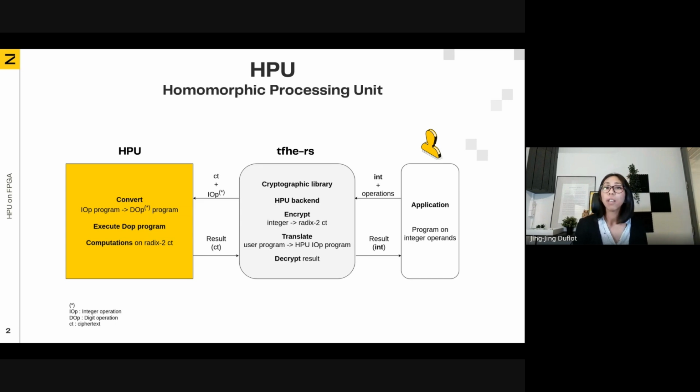This software layer is TFHE-RS. TFHE-RS is well known as a cryptographic library, but it's also an HPU backend now. We have implemented an HPU backend inside. So from the cryptographic part, what we will use is, for example, the encryption. We will encrypt the integers into ciphertext. We are using the same representation as in TFHE-RS, that means the radix2 representation. And the cryptographic part will also be in charge of generating the bootstrapping key and the key switching key.